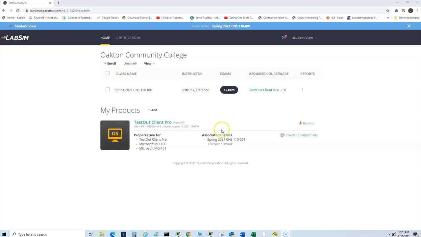Once you log into TestOut, you should be able to see a screen like this, and make sure that you're using the actual 6.0. Log in through the TestOut portal like we've been doing, using your username and password. If you have any problems, just give me a call or an email, we can do a Zoom, and we'll walk you through getting this test started.